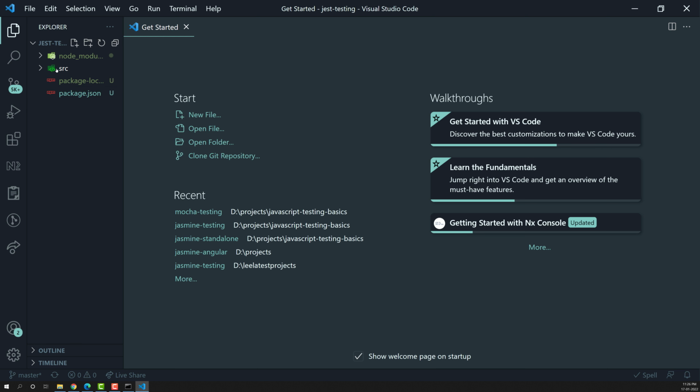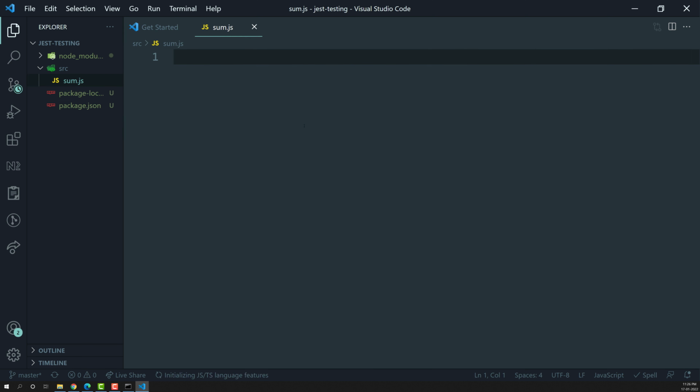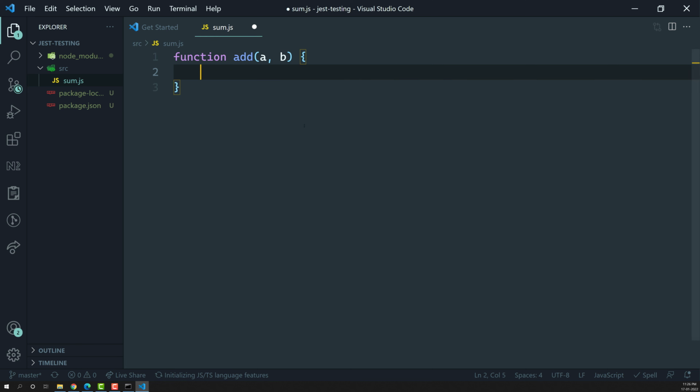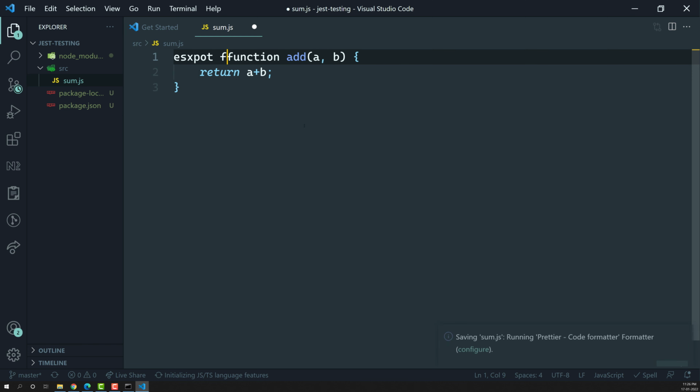Now let's create a sum.js or something like this. Here I am creating a file, and here I will write something like function add(a, b). I will try to show you how we write it. Return a plus b. That's it. Now here we will export. Commonly we are using ES6, so export default function. That's it. So this is our JS file.